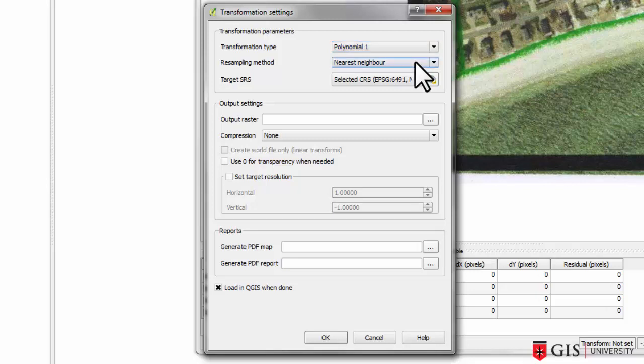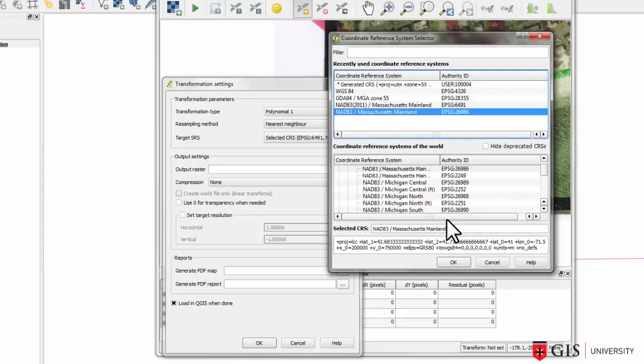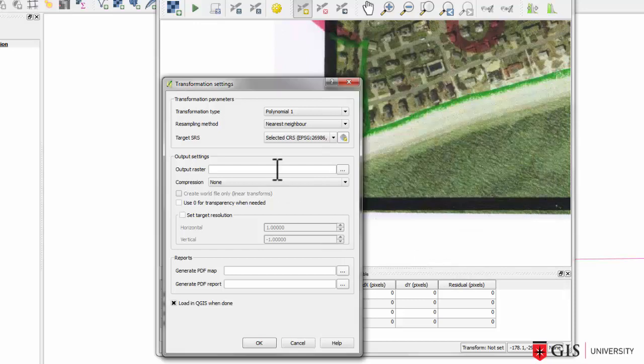set the resampling method to be nearest neighbour, set the target SRS to be NAD 83 EPSG 26986 Massachusetts Mainland Coordinate System, enter Yarmouth Land Use Interpretation underbar rectified.tiff as the name of the output raster, and make sure the Load in QGIS when done box is checked. Then click OK.